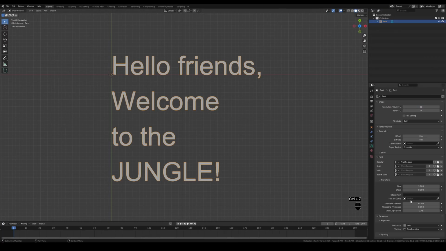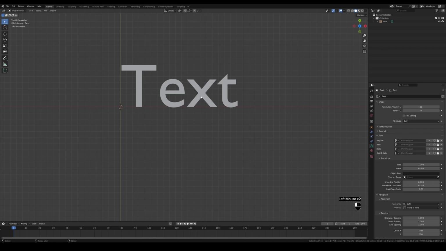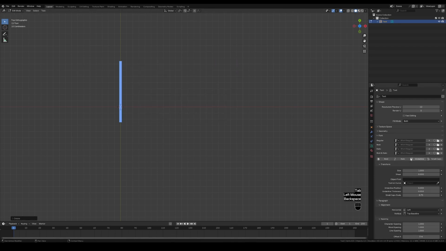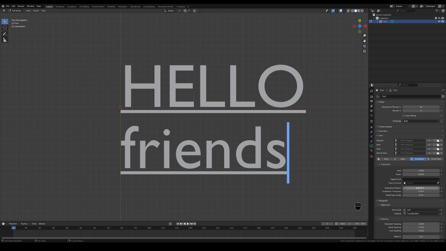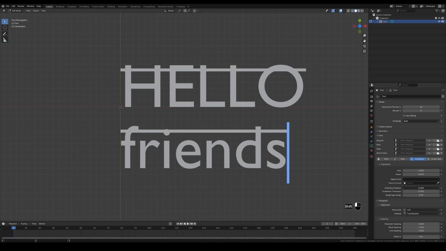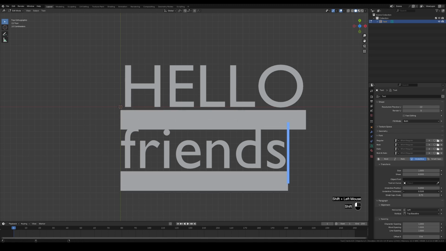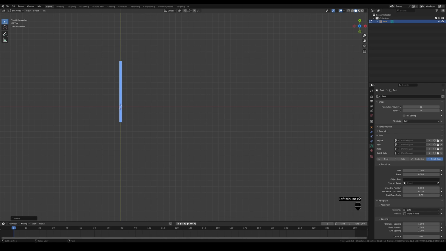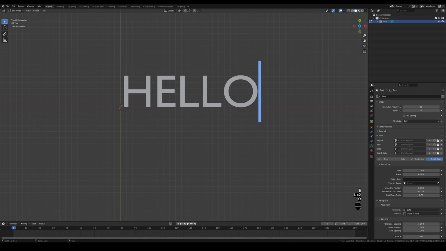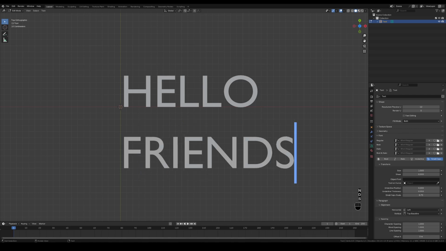Some properties like underline and small caps won't do anything until you activate them. So let's see this example. Select your text, choose underline, and now you are able to adjust its vertical position and thickness. Same for small caps. Activate it, and adjust the small caps scale.